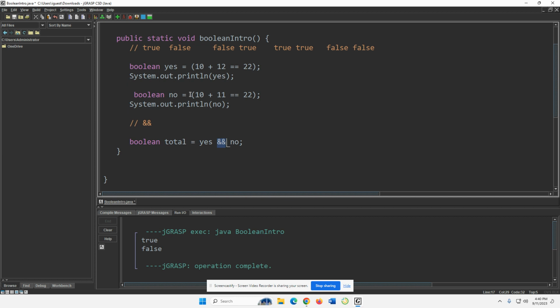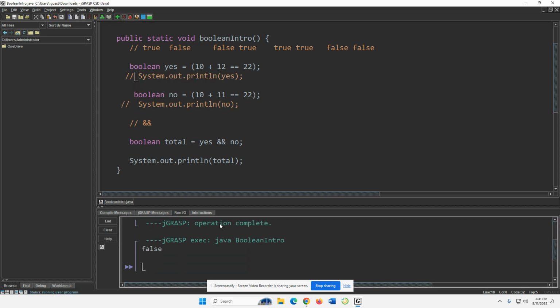And here we have a Boolean, 10 plus 11 equals 22. And what does this evaluate to? That evaluates to false. So what we are doing is we are saying true and false. What's going to be the final result value of that? System.out.println, let me just go ahead and print it. Total. And I will go ahead and just comment out this, and I'll comment out this, and I will compile it. And what do we get?